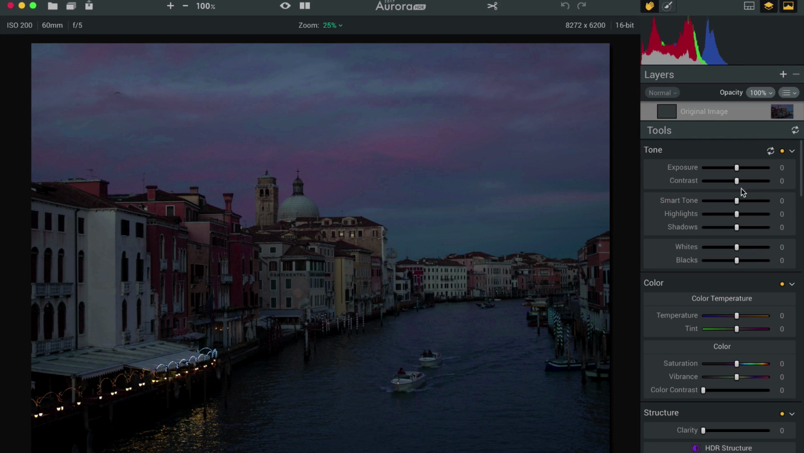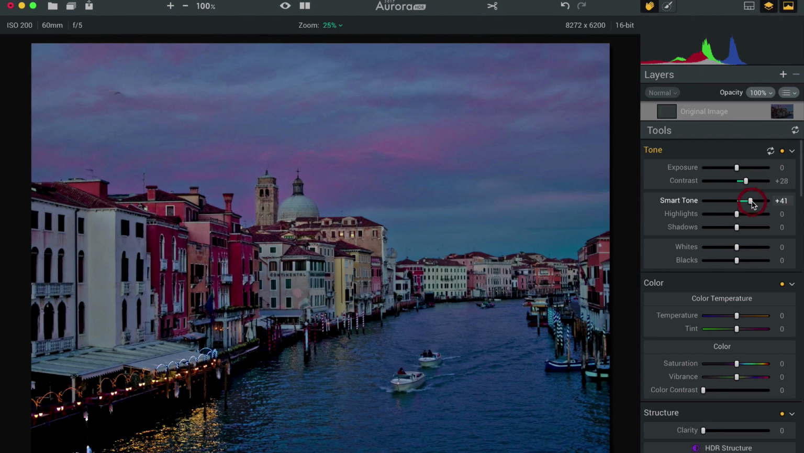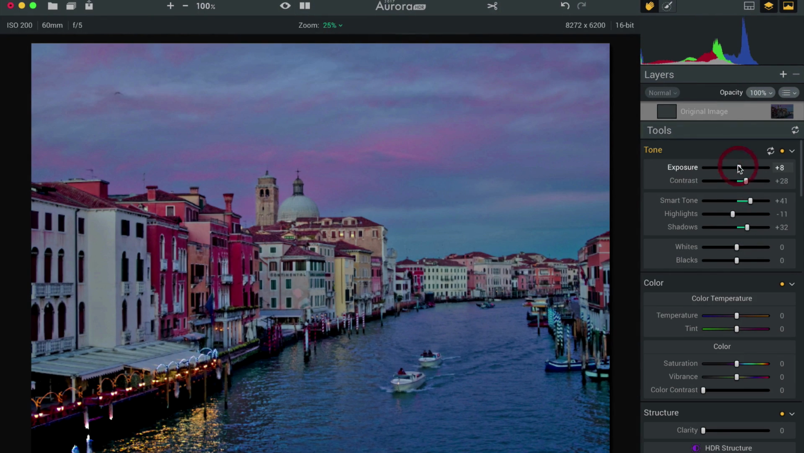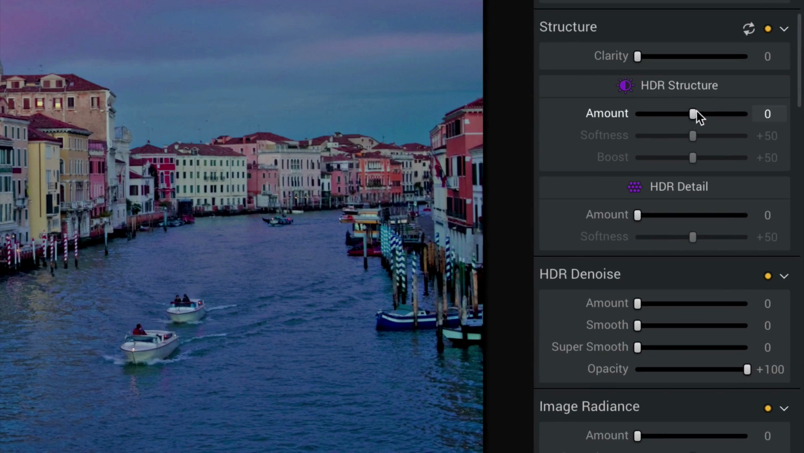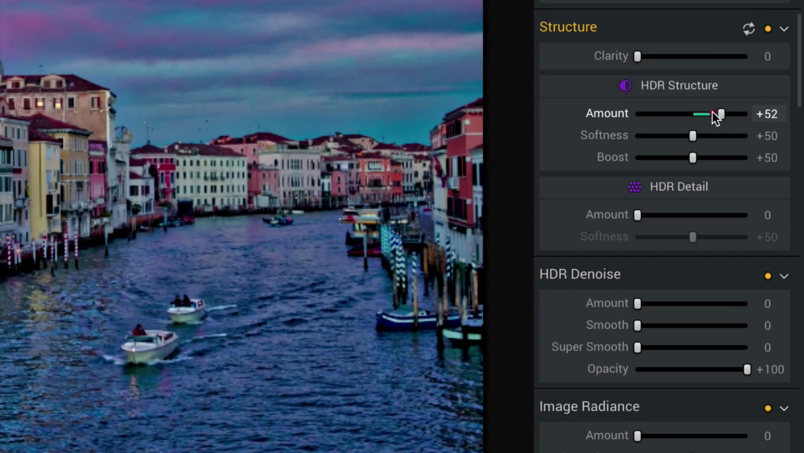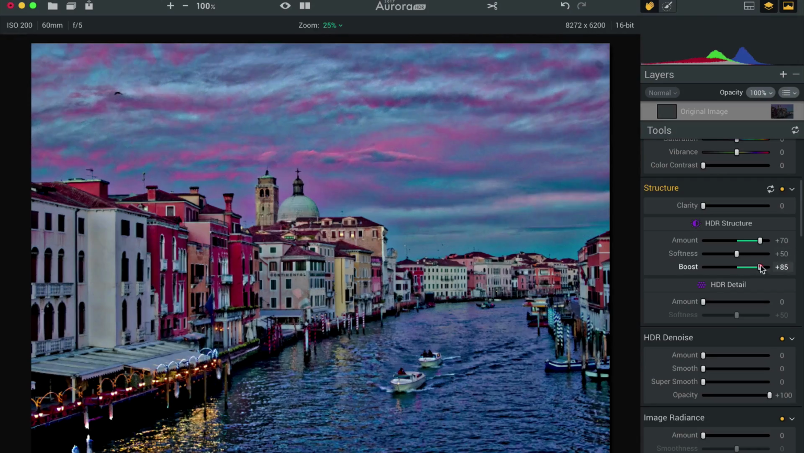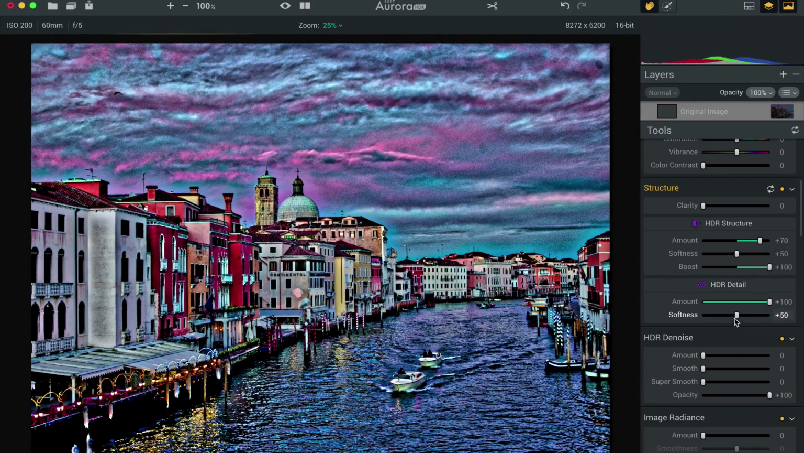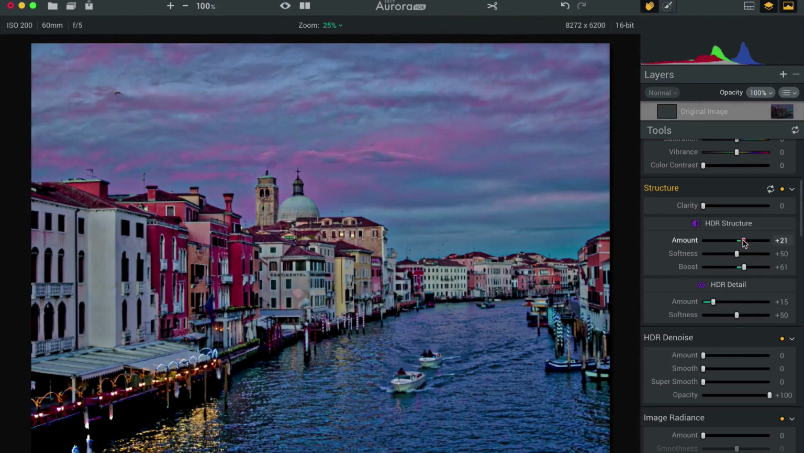Okay, I'm back. Let's increase the contrast here, increase the smart tone. What we're going to do here is make it look as good as we can in the main layer. Let's increase the exposure just a little bit. Now let's get down to the meaty stuff. This is the HDR structure area. So let's increase this. If you take this too high, it gets super HDR crazy. If you really want to go nuts, increase the boost, increase the HDR detail and the softness, but this is way too much. Easy there, cowboy. So we're going to dial it back down. Just wanted to show you how extreme you could go.